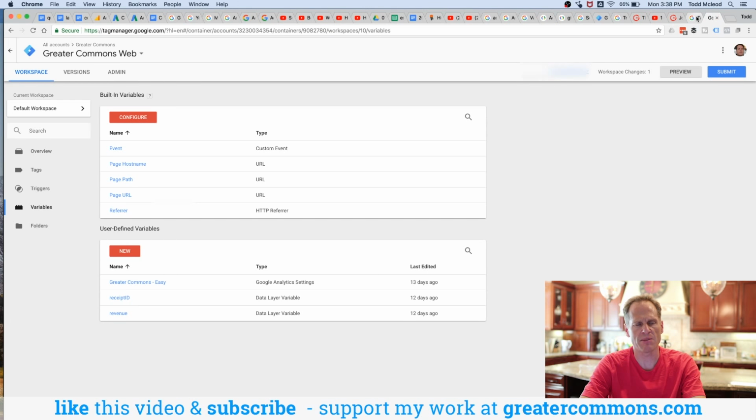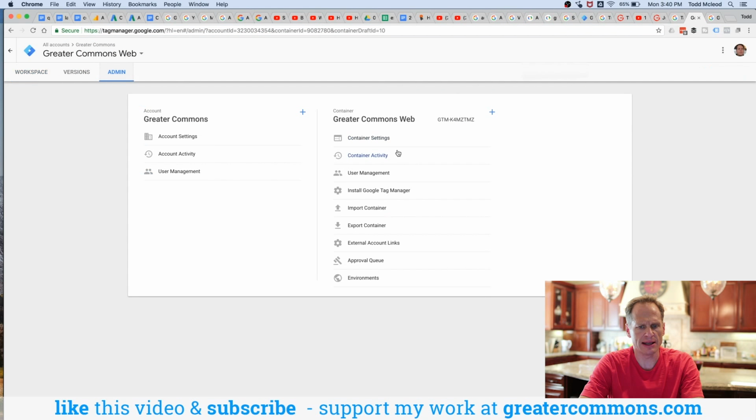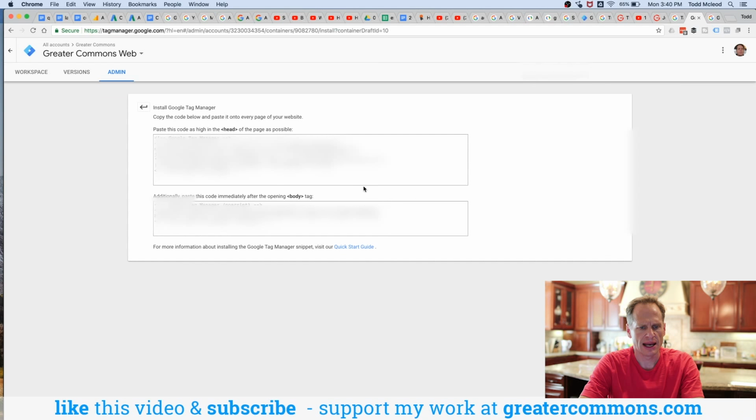To add Tag Manager to your site, there's certain code you need to have. You go into the admin area, go to admin, and then inside here you want to go to install Google Tag Manager. Just click on that. And then you want to take this code. Again, I'm blocking this out, because I don't want you using it on your sites. You want to paste this code as high in the head of the page as possible. Additionally, paste this code immediately after the opening body tag. So this is the code that you drop onto all of your web pages in those locations.